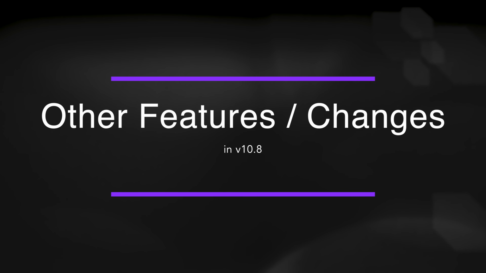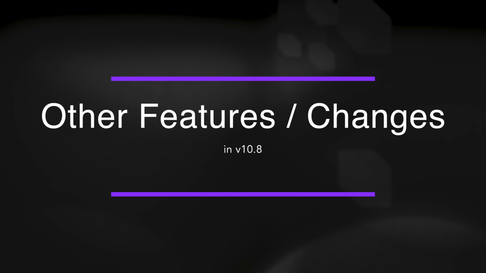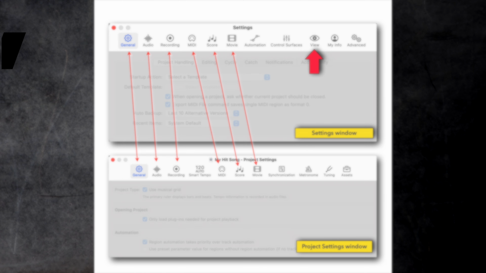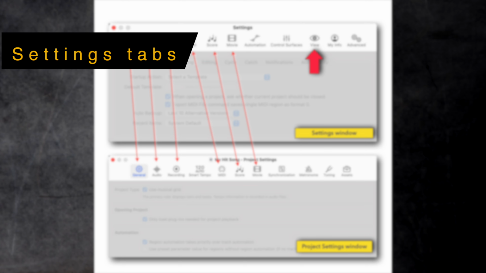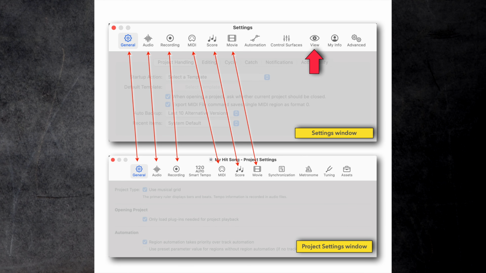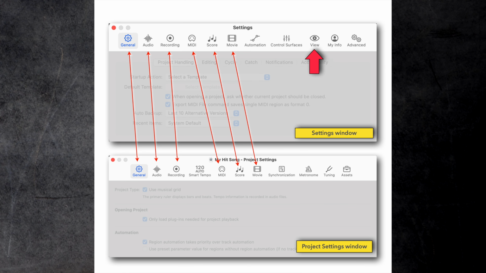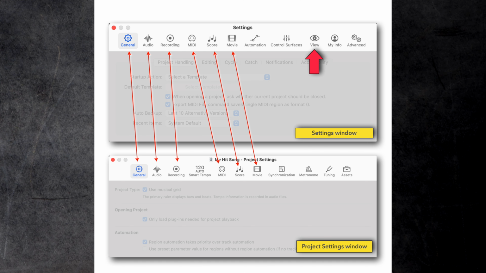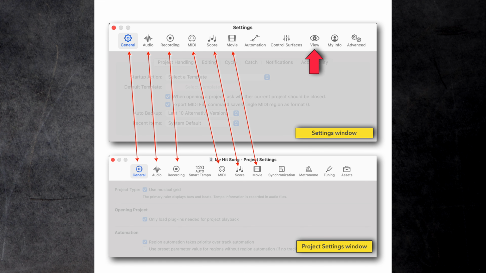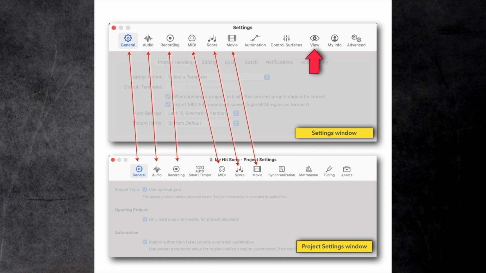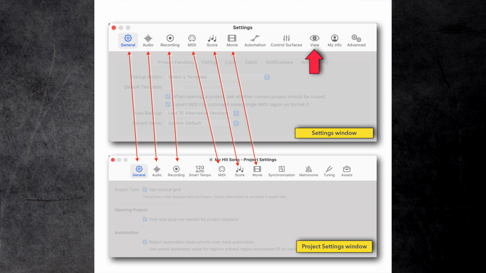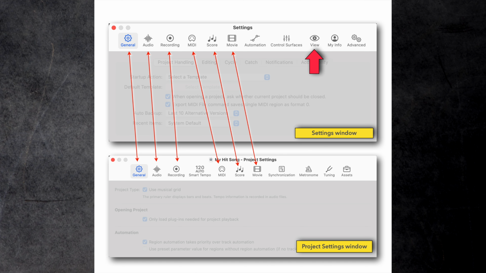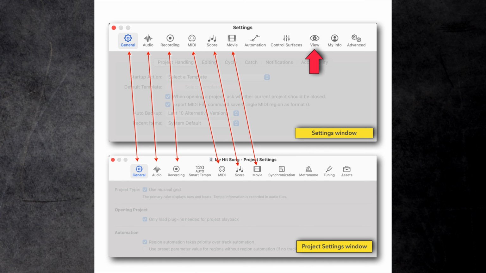After this more in-depth look, let's go quickly through some other new features and changes in Logic Pro 10.8. First, a minor reorganization of the window tabs in the Settings and Project Settings window. The tabs in their control bar are more aligned with each other, following the same order from left to right for those tabs that are available in both windows. And the Format Display tab is now called the View tab, in case you wonder.